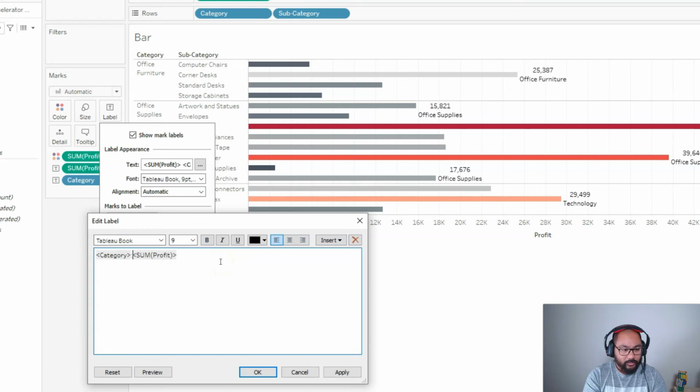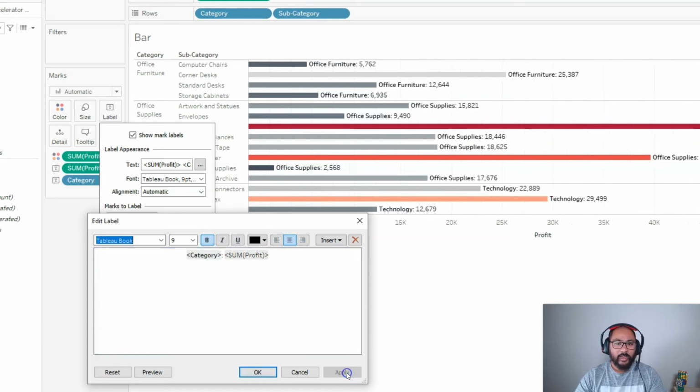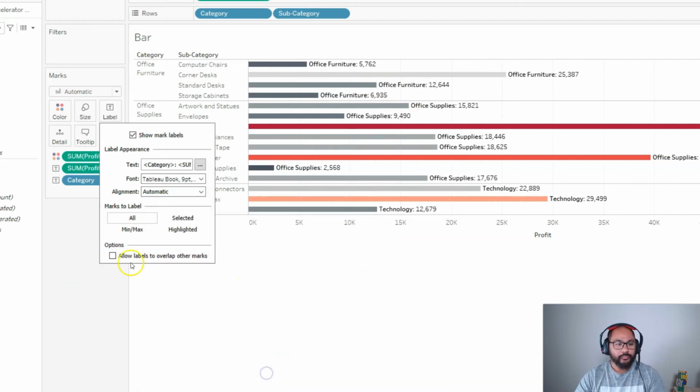I'm going to do a colon, space, and let's make this one bold. So just this B, and let's make it center justified. Oh, did that work? B, there we go. Center justified, and if I hit apply, you can see it looks a whole lot different. Really depends what kind of formatting you want to do.